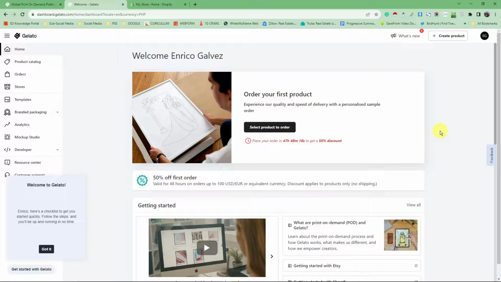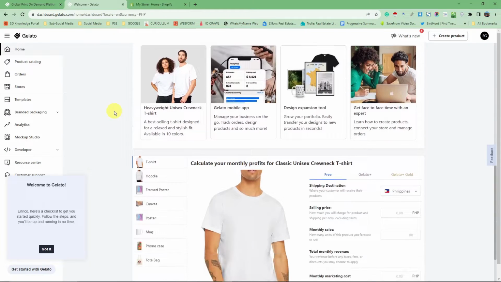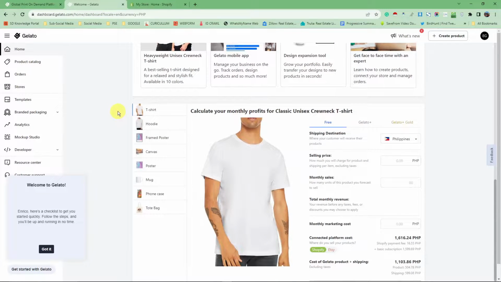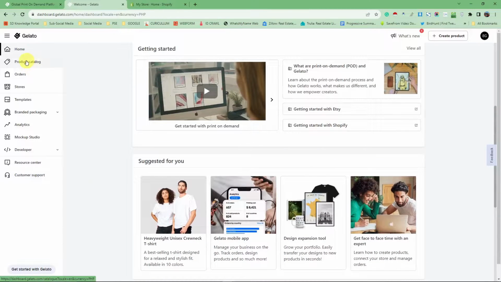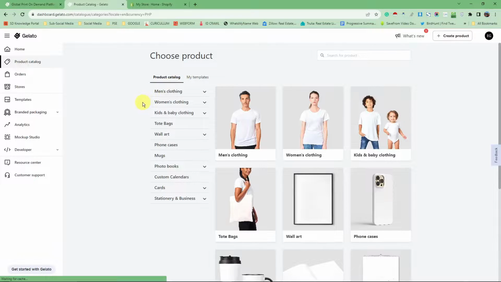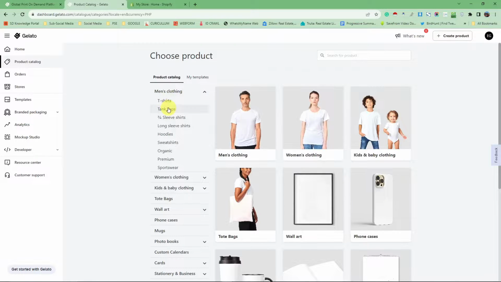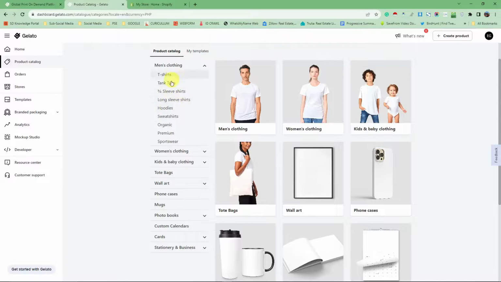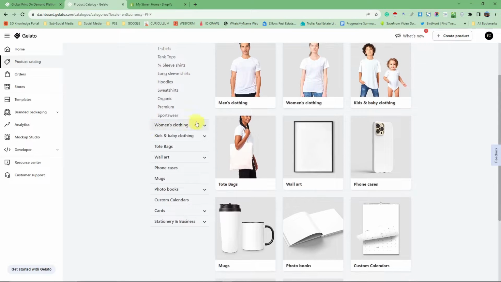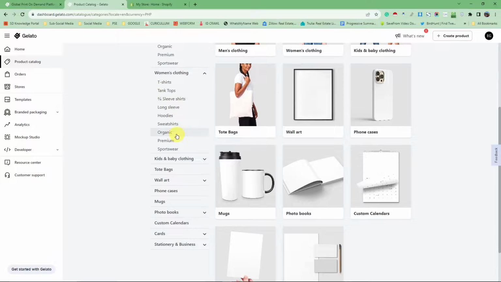Now that being said, the items you list on Gelato can be sold on Etsy, Amazon, Pinterest, etc. So let's get started on this product catalog. Once you click on product catalog right there, these are the ones I'm talking about earlier. You're gonna have men's clothing starting from t-shirt, women's clothing from t-shirt also. If you drag this down, it has t-shirts, tank tops, 3/4 sleeves. I'm not gonna list everything here, I'm just gonna browse, okay? For women's clothing, they also have the same thing as the men's clothing.